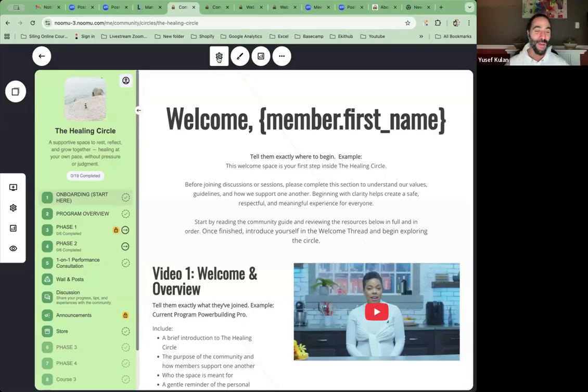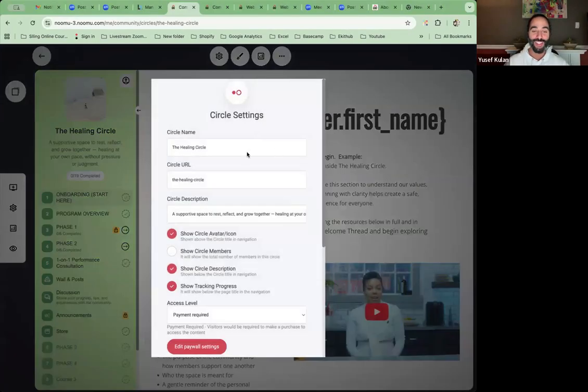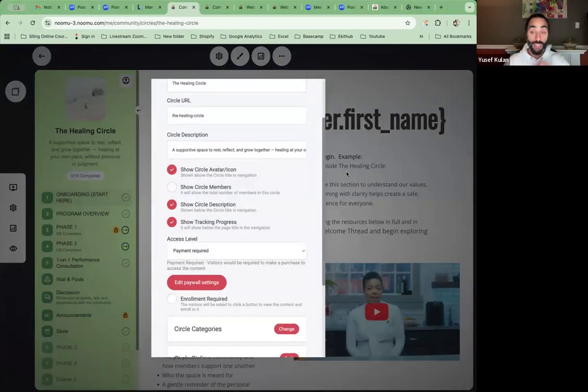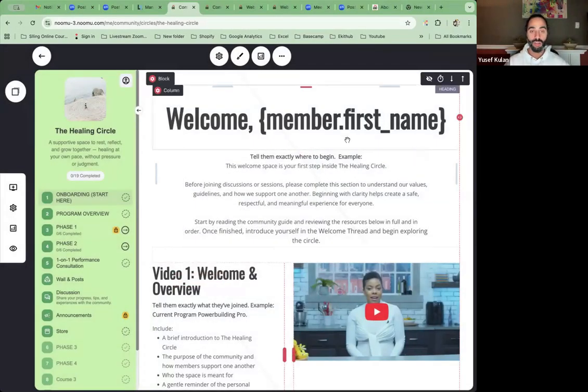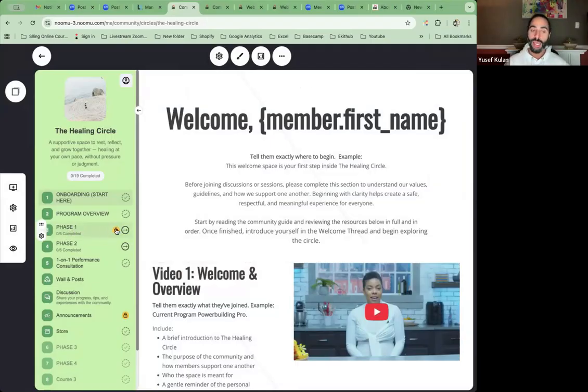All right, so let's just demonstrate the access levels. Let's say this is the community that we've created. It looks amazing. As you can see here, phase one, let's just call it phase one, but it's actually course one, and it's got a lock on it. It's because I made it paid for. But now let's just focus on the entire circle.